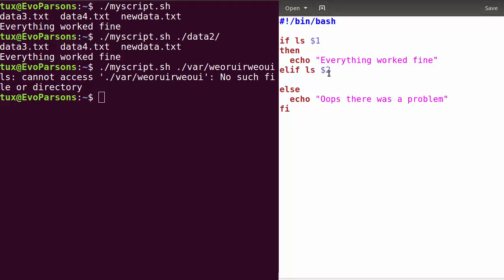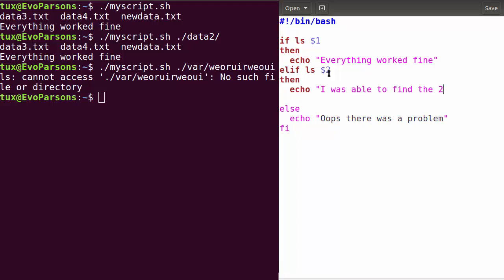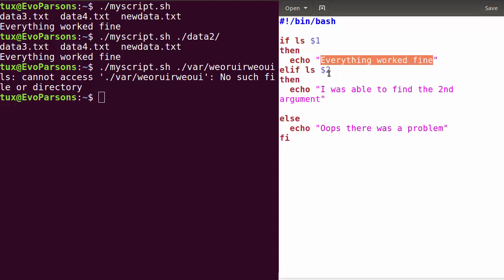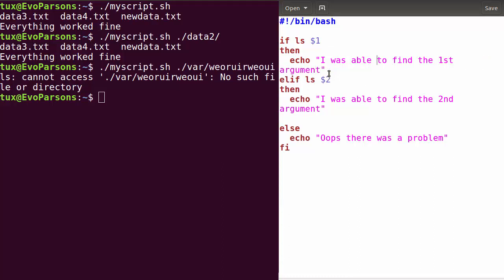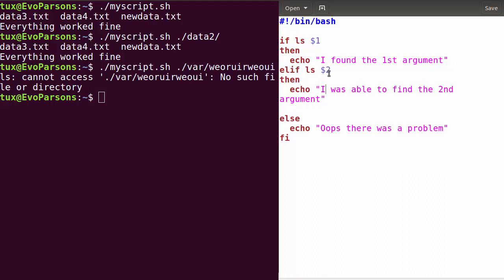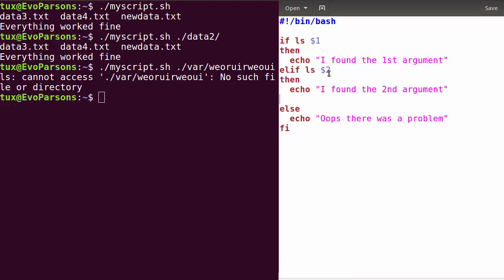Why not? Okay, and then I have a then part here. So I can say, I was able to find the second argument. So that should become something like, I was able to find the first argument. We need to make this a little shorter. Okay, so I found the first argument so that it fits on the line. I found the second argument. Okay, and if I cannot find the first and second argument, then there is a problem.